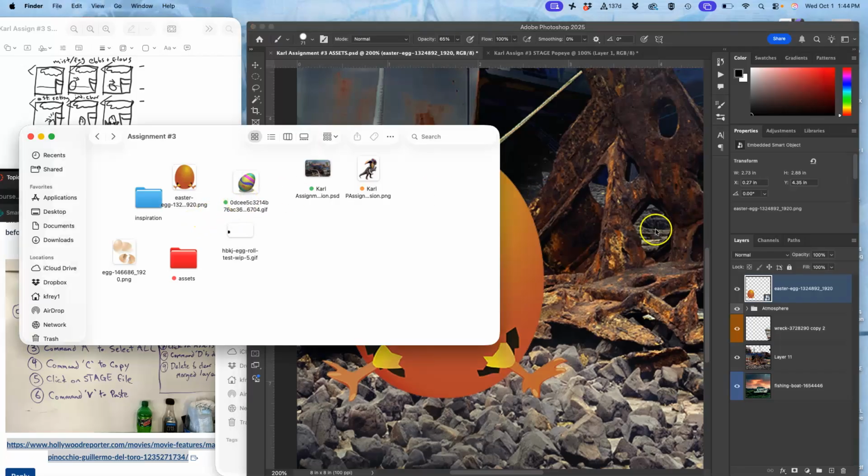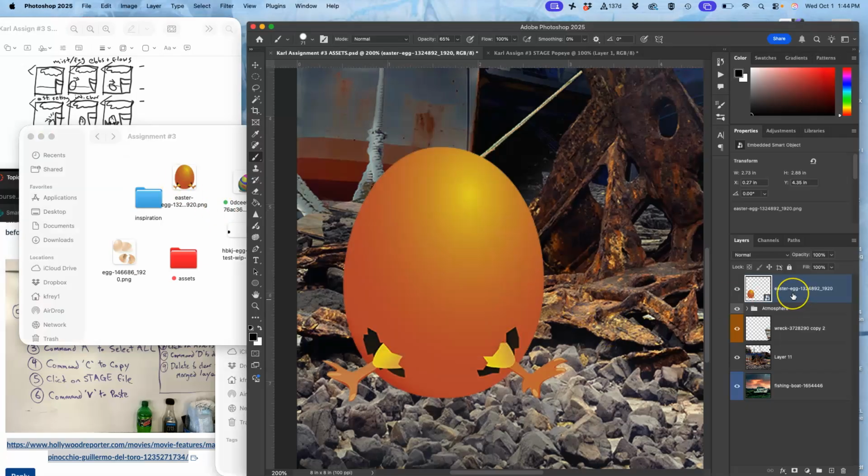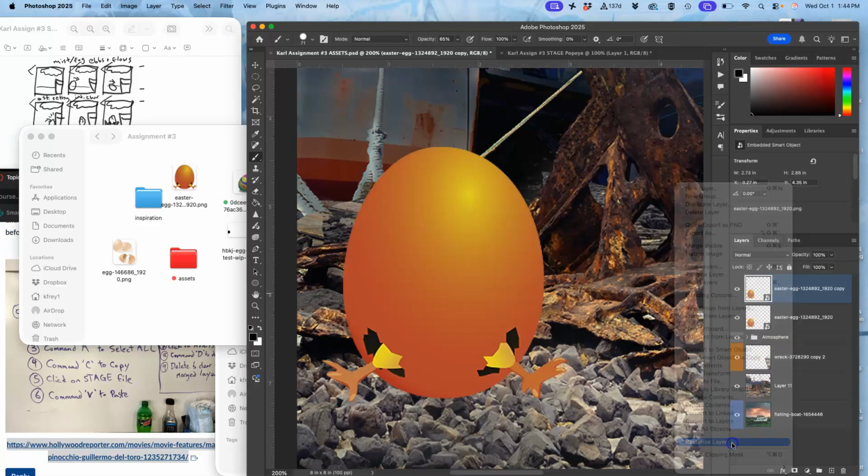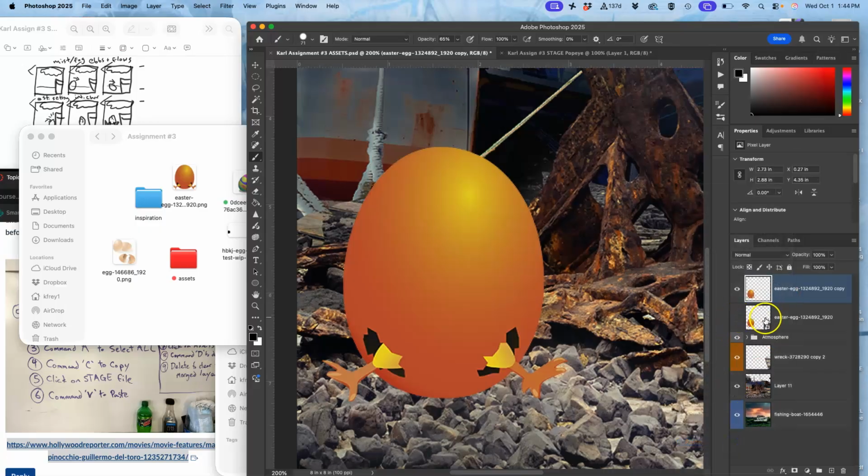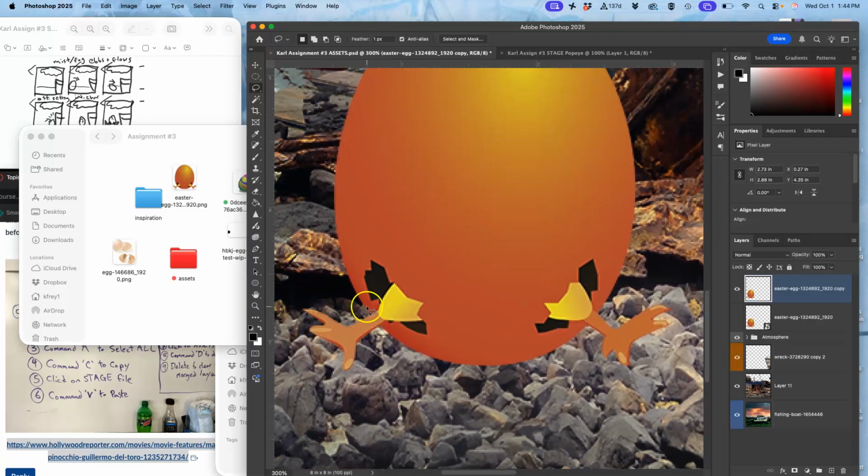Now this is bringing in just a PNG as a smart object. So to alter it, what would I do? I would duplicate it and rasterize it and keep that smart object handy. That's what's called a hero asset, if I ever need to go back to it. But now I've got to make this egg work, so I'm just going to trim it out. Get rid of these feet. These are not what I want.